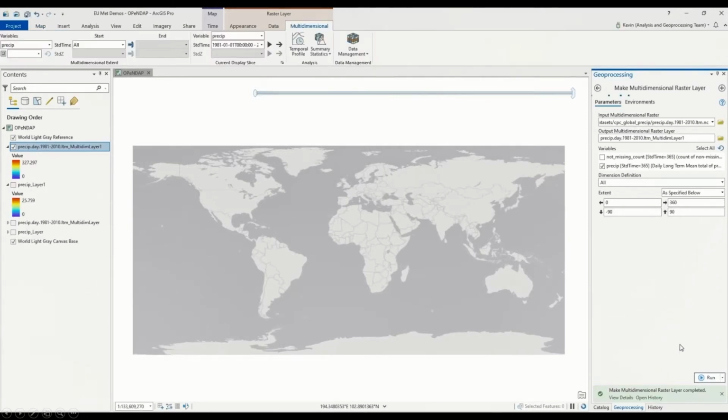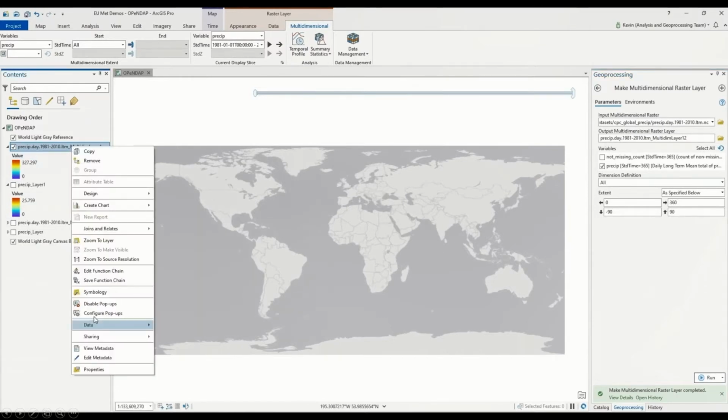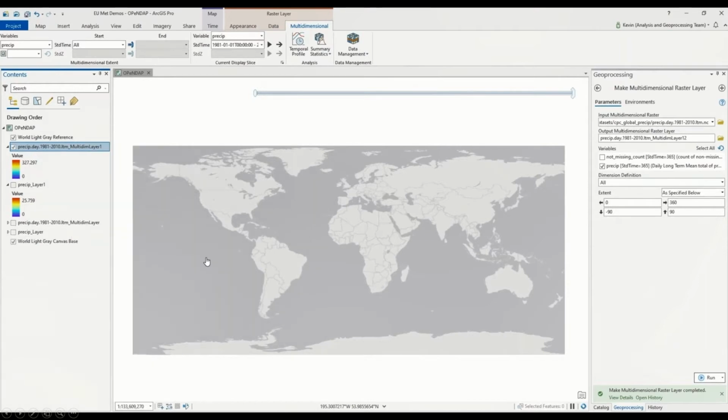We'll get this to update. It's streaming that data across the web now and drawing that layer. Again, I could have done spatial constraints here or temporal constraints.